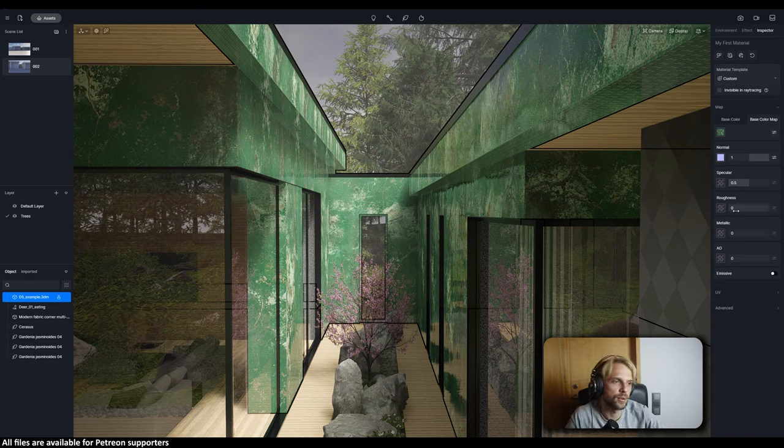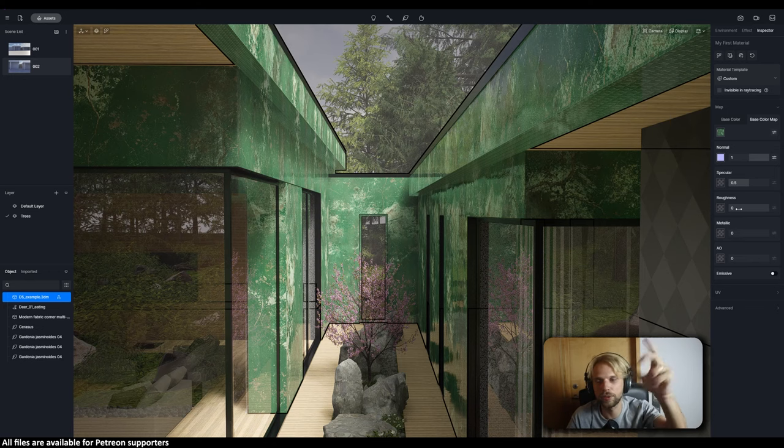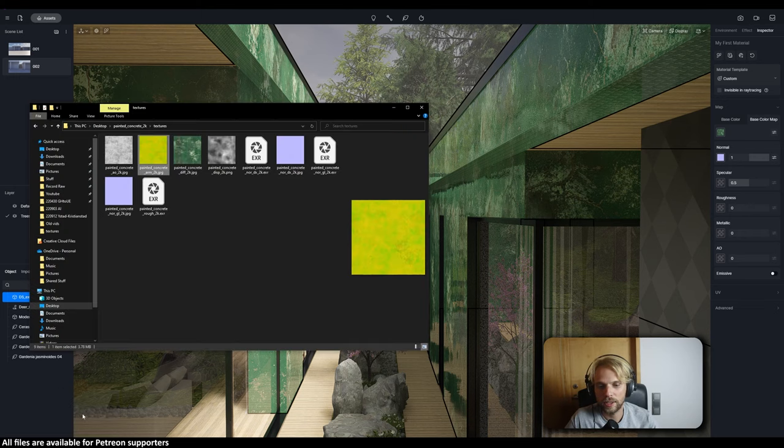Then let's jump to roughness. So our roughness right now is at 0, meaning that we need to have some sort of control over it. Roughness is the reverse glossiness of a material, so micro irregularities on the surface of the material. Basically you can adjust the roughness with either a map or just a value. In this case, I saw that we do have a map and I'm going to use it, but it's an EXR map.